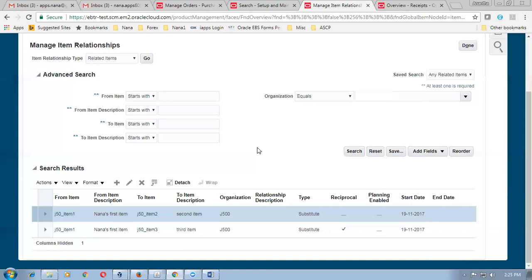Clear on this now, fine? So if I have item 1 on the PO, 1, 2, 3 can be received. If I have item 3, 1 and 3 I can receive. If I have item 2, only 2 I can receive. Is it clear? Any doubts on this now? Again, repeat: if I have item 1 on the purchase order, 1, 2, 3 can be received. If it is 2, we can receive only 2. If it is 3, 1 and 3. Good. We are going to experiment on this now.